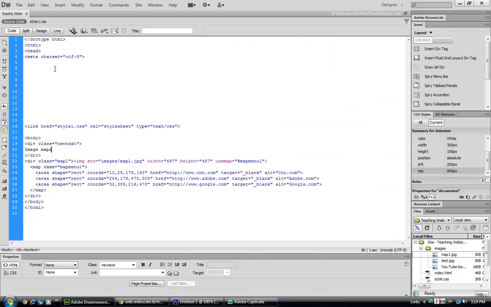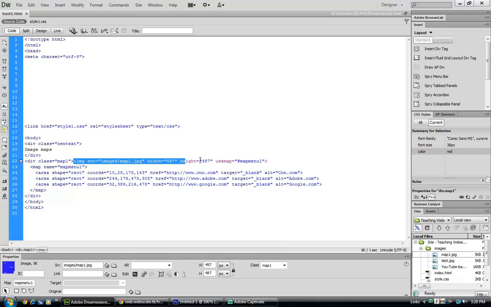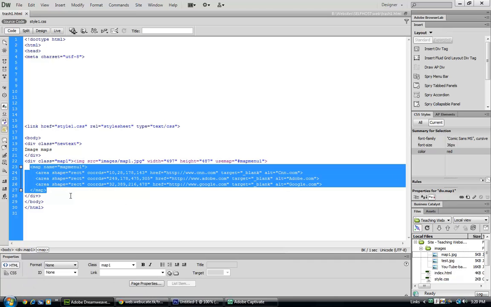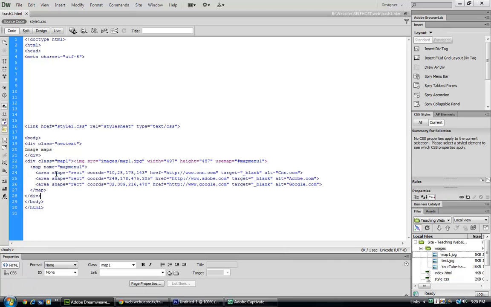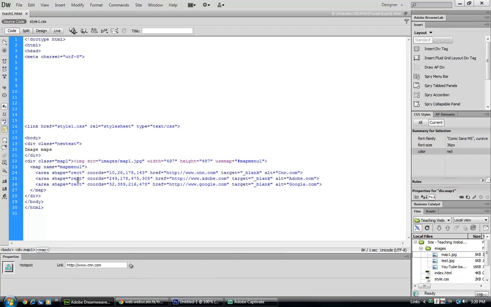And now that it's saved, let's go to the code view, and we can see that we have a division. And in the division, we have a map that is using map menu 1. And here is map menu 1. We can see we have described 3, in this case rectangular, with the coordinates of this. This is the link. Underscore blank means it'll open in a new window, and the alternate text to be displayed.